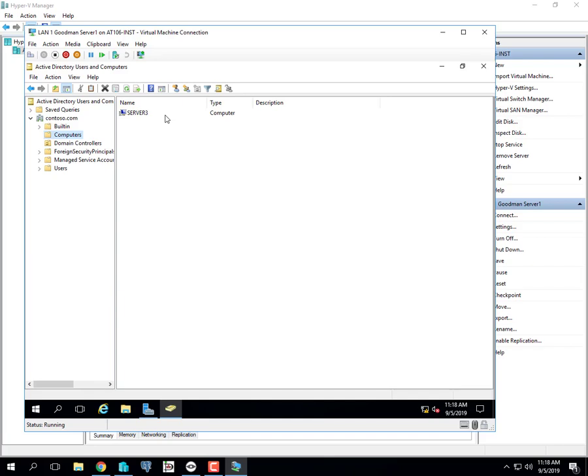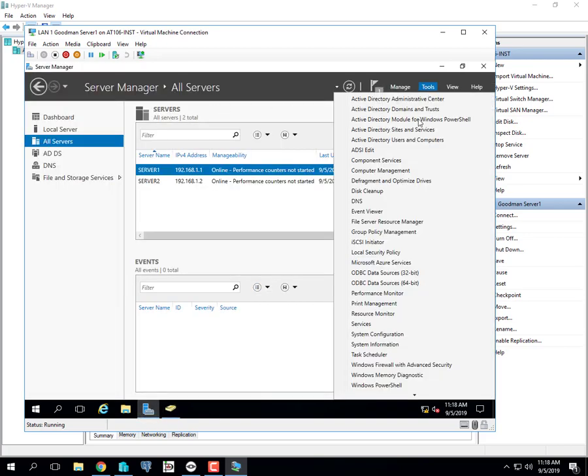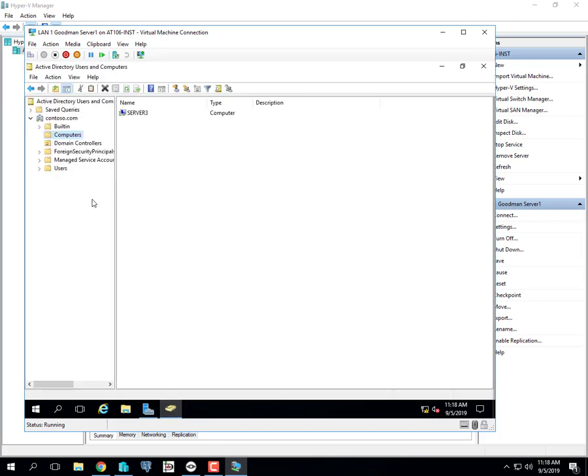Cool. It's not good to have anything under computers. How'd you get there? Under Server Manager, Tools menu, and Active Directory users and computers. Thank you.